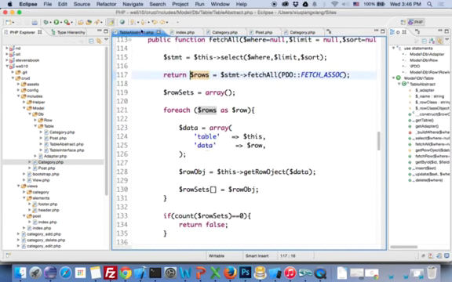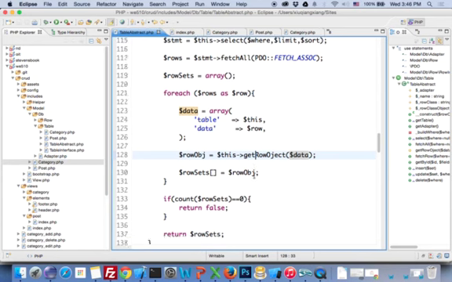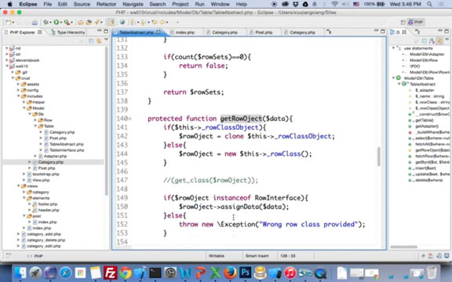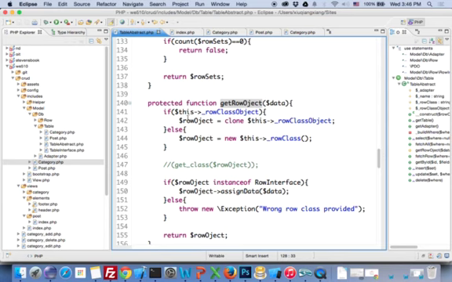So that's why. Instead of returning those data directly from the database, we add those data to our object here. So we create the raw object from here, either clone or have a new object. Then we assign the data from the database to our object and then return that object. Understand?